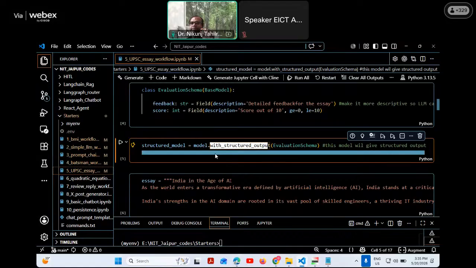I can get that number only when my model is a structured model. If I don't make it a structured model, it will again give me the big bang text, that the language of your essay is not proper or the language of your essay is superb. It will give text, but I don't want text. I want it to give only a number. So for that, I will use with structured output.